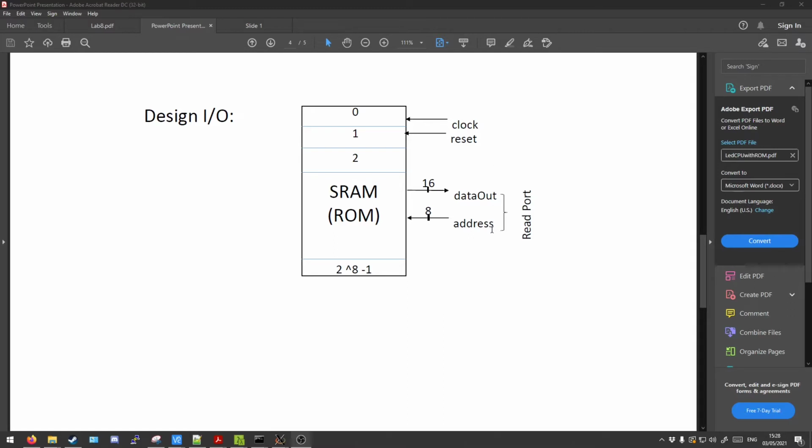ROM stands for read-only memory, meaning we can only read from it, we can't write to it. Let's take a look at its structure. It has the usual address style, starting from 0 and going up to 2 to the 8 minus 1, meaning 255. This means the address is going to be 8 bits, because the maximum number I can write with 8 bits is 2 to the 8 minus 1.